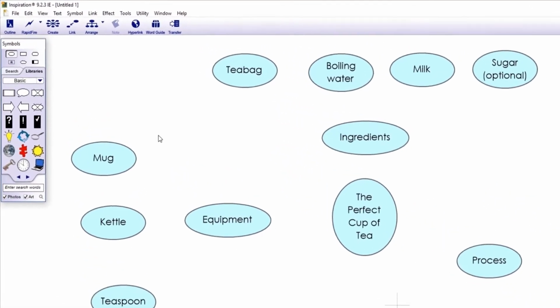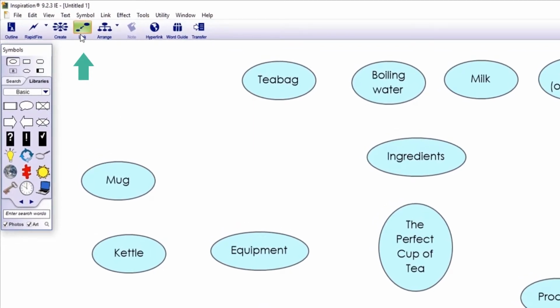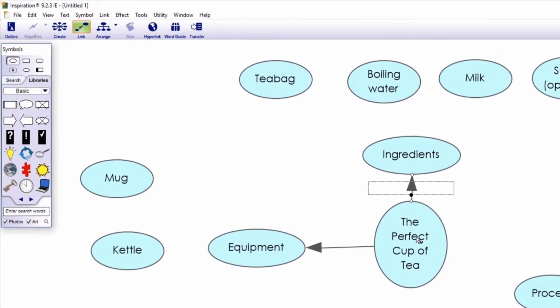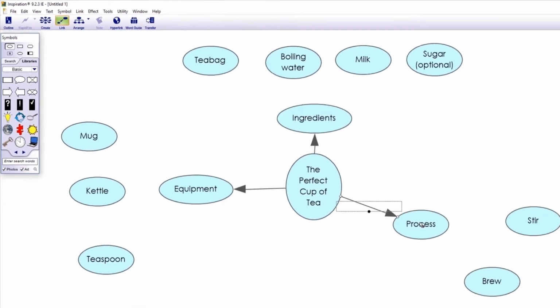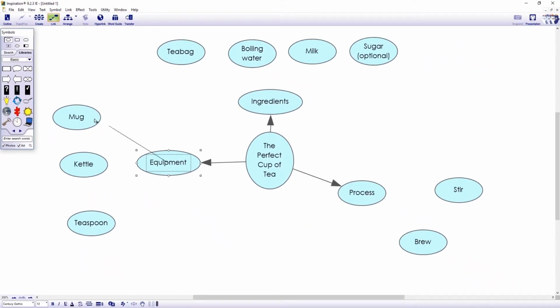Perfect. Now we can start linking these ideas together. I'm going to hit the link button on the toolbar. Then I can simply click an idea to make it active, such as our main topic, and then click on the idea that I want to link it to, such as my subtopics. Great, let's link the rest of these subtopics. Next, I can then link the subtopics to the ideas that fall within that group. And this is now really starting to take shape.